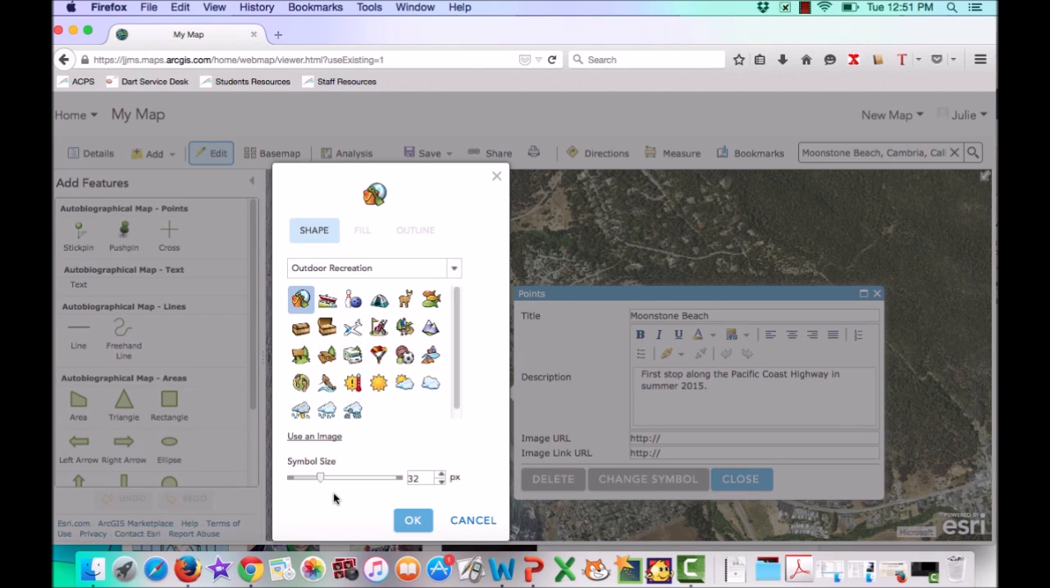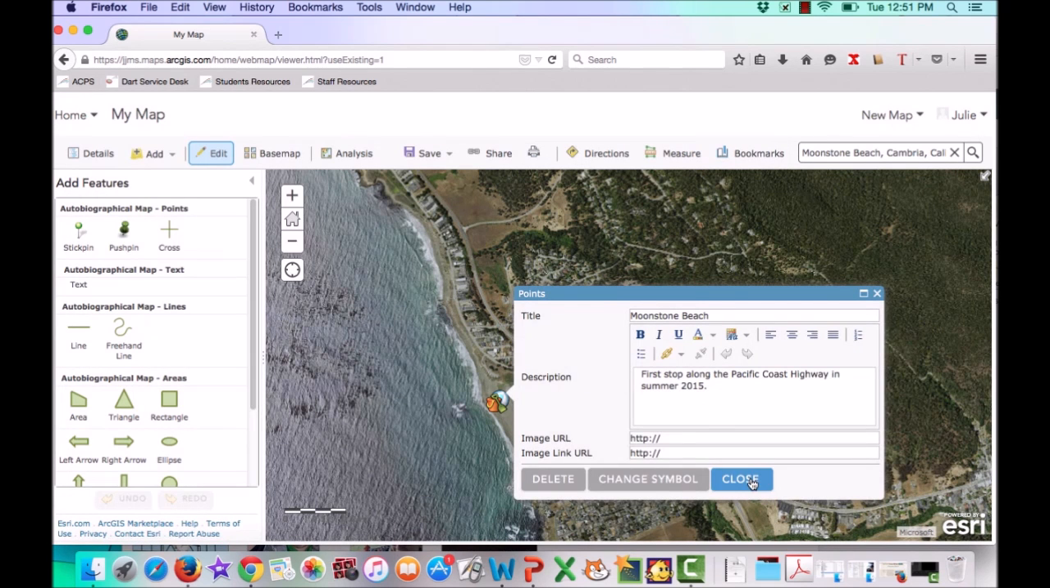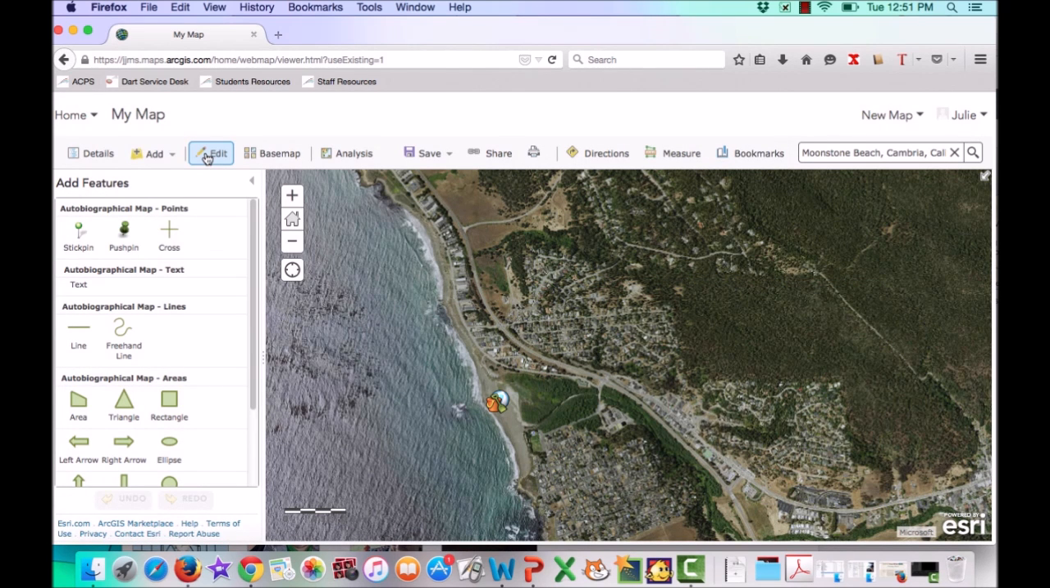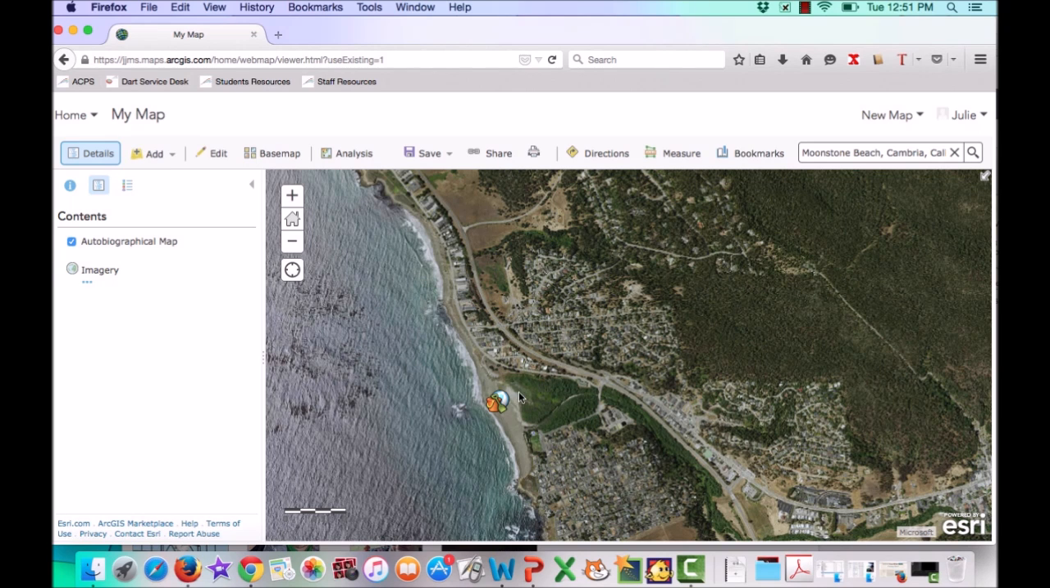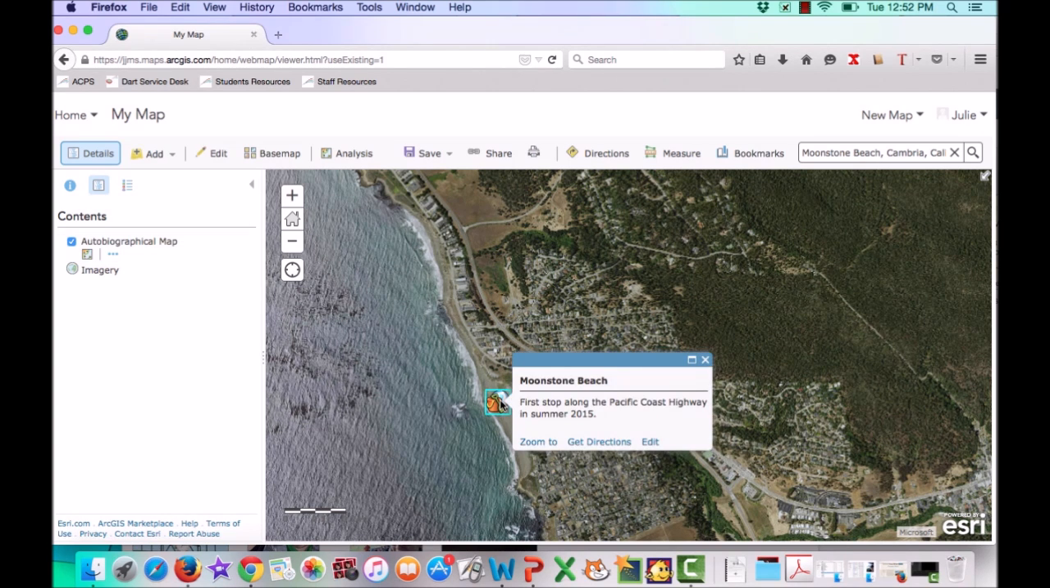You may choose to go back and edit your points so that they're a little bigger or a little smaller, depending on what the view is for your reader. So click OK, click Close, and I'm going to look at it again. I'm out of edit mode. You can see that your autobiographical map notes are right here as a layer. I'm just going to click on my point, and you can see my information about Moonstone Beach pops up. And that's how you add a point in ArcGIS Online.